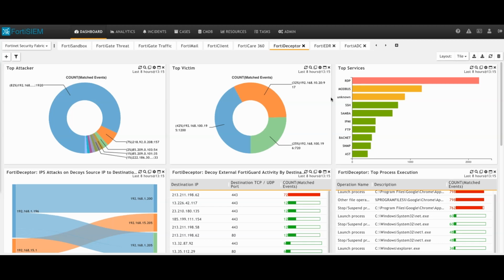And ordinarily, we'd expect this dashboard to be quite empty, because the FortiDeceptor generating events that are populating these widgets would indicate that there is likely to be malicious activity within the network. Very unlikely that this to be a false positive. So something you probably need to take an action upon.